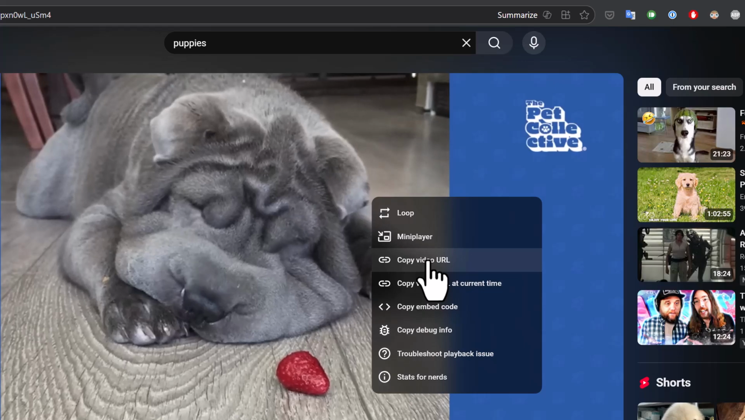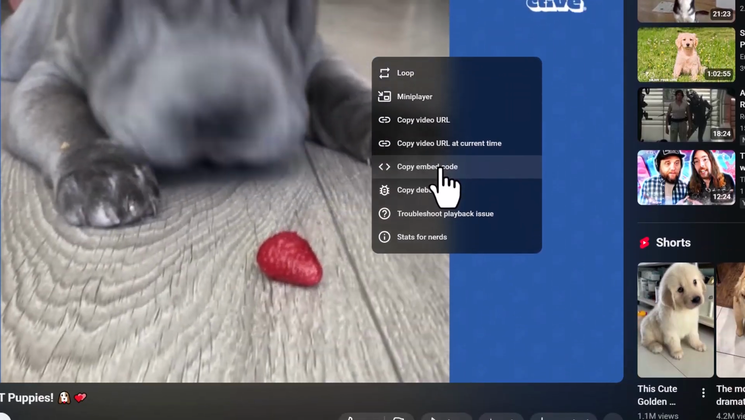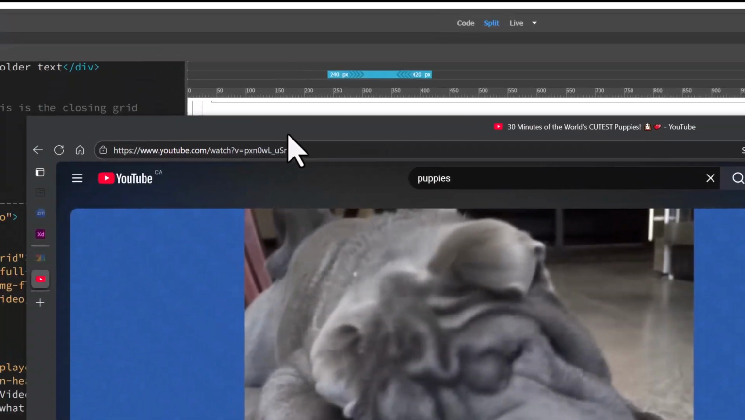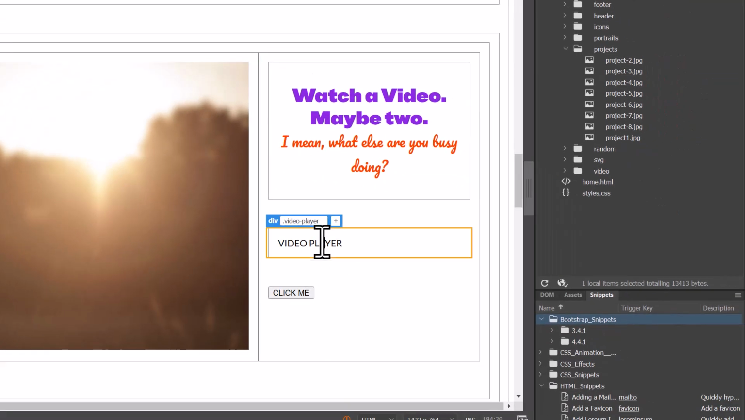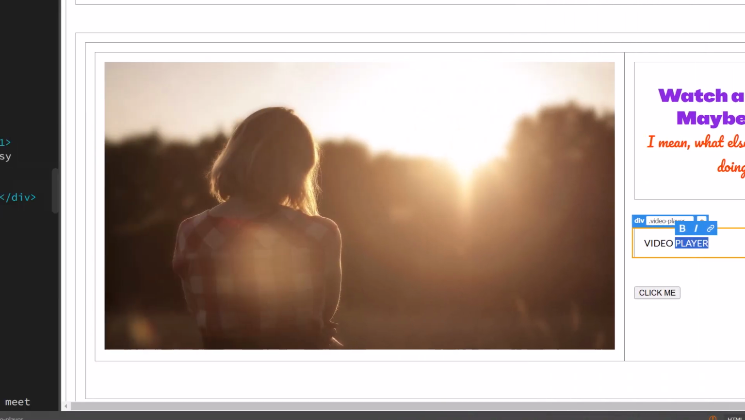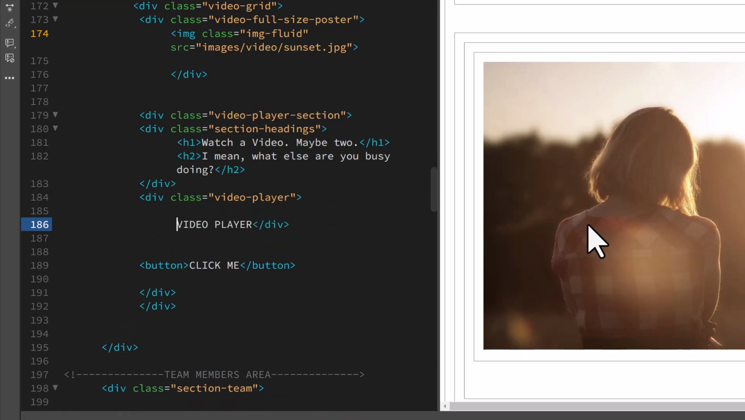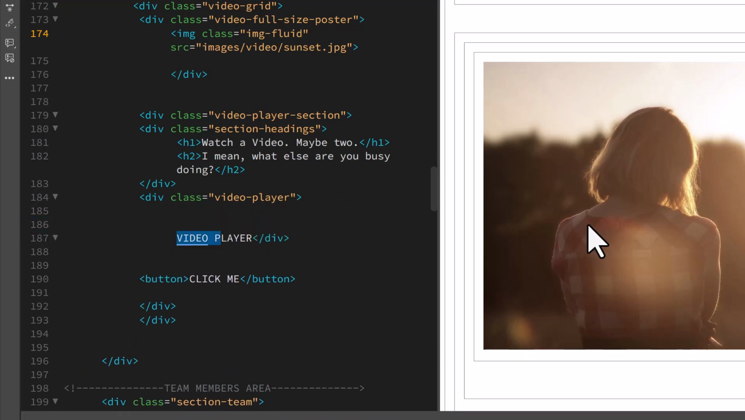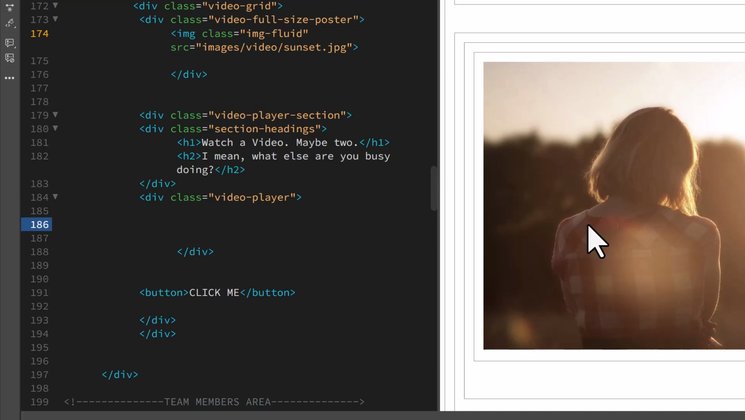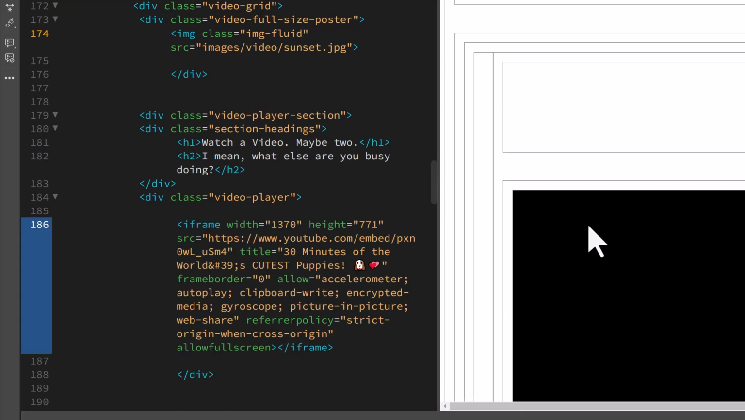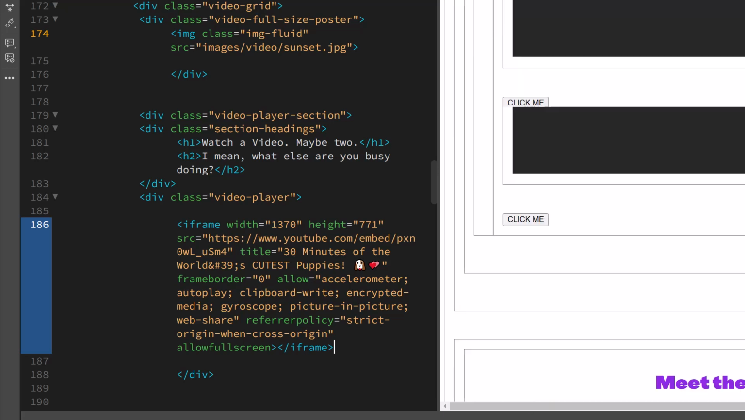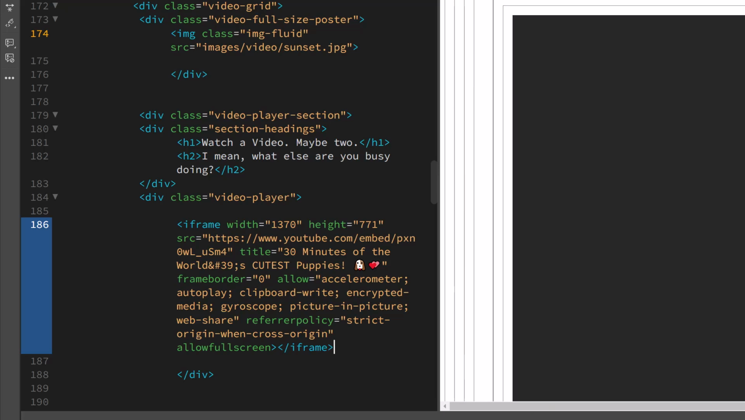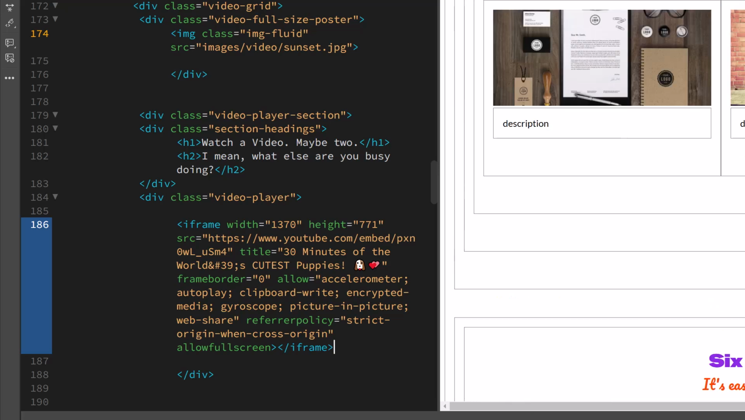But what we want to do is embed it within our page. So we're going to copy the embed code. And that way, when we go back here and click on video player, that's our placeholder for the video player. Delete and replace with the embed code we just copied from YouTube, which will definitely break our page. And don't worry about the unavailable message.